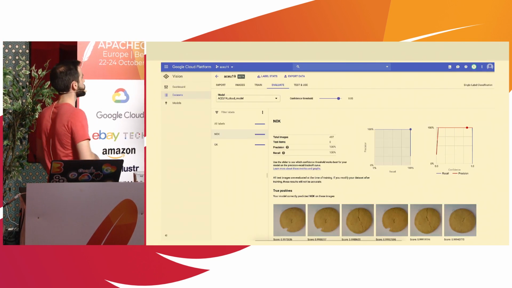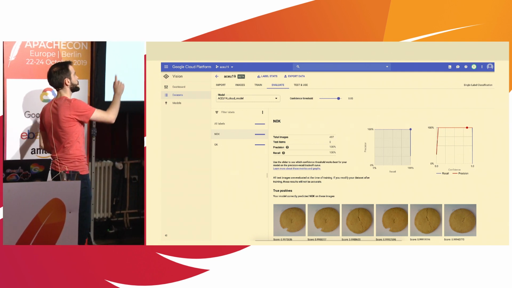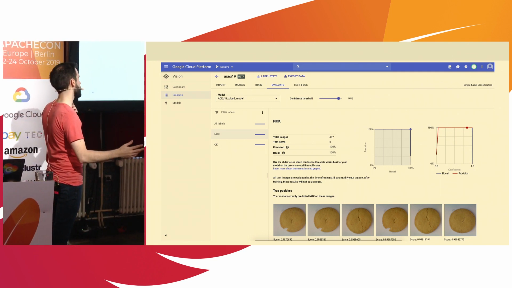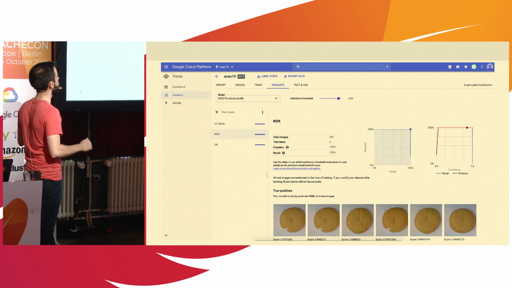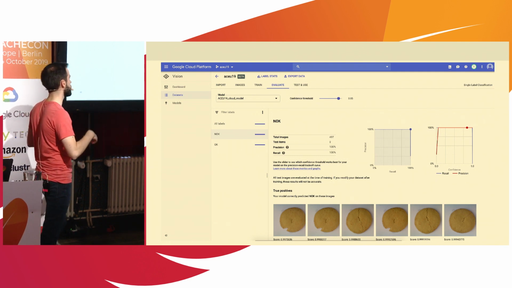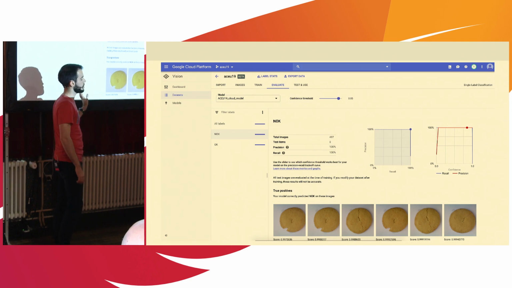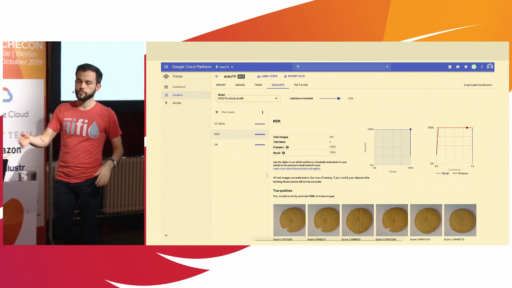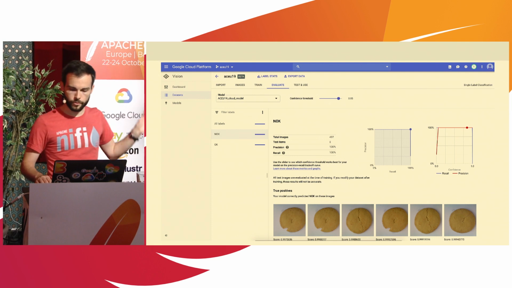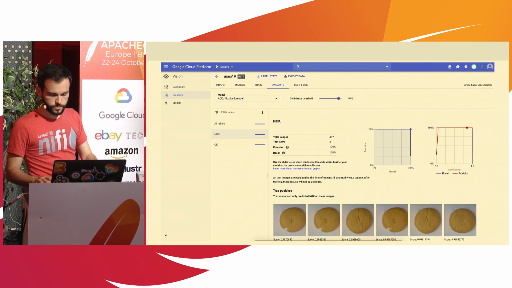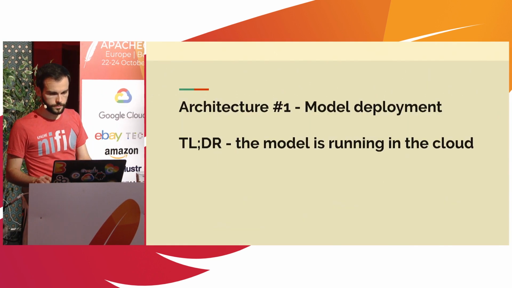So once the model is trained, on the UI, you can have a lot of information about how efficient the model is going to be regarding confidence. You also have the details if you had true positives or true negatives, etc. during the validation of the model. So everything is available. I won't go too much into the details here.